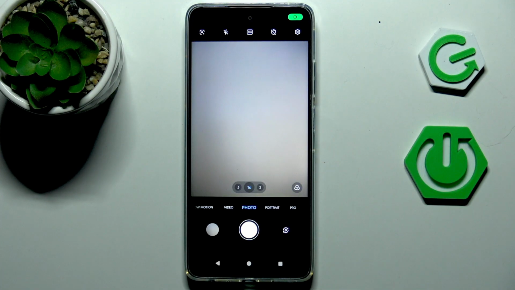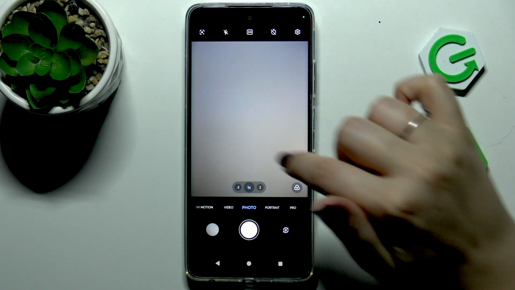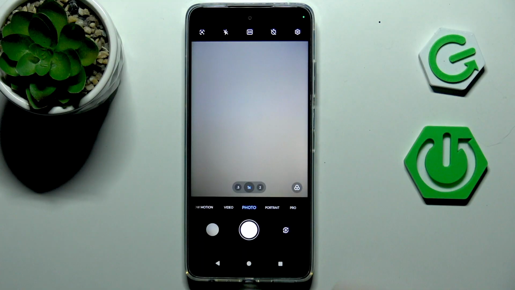And as you can see, the grid lines are not visible. If you're not sure, you have to trust me. The grid lines are not active, which means that we just successfully reset all camera preferences.